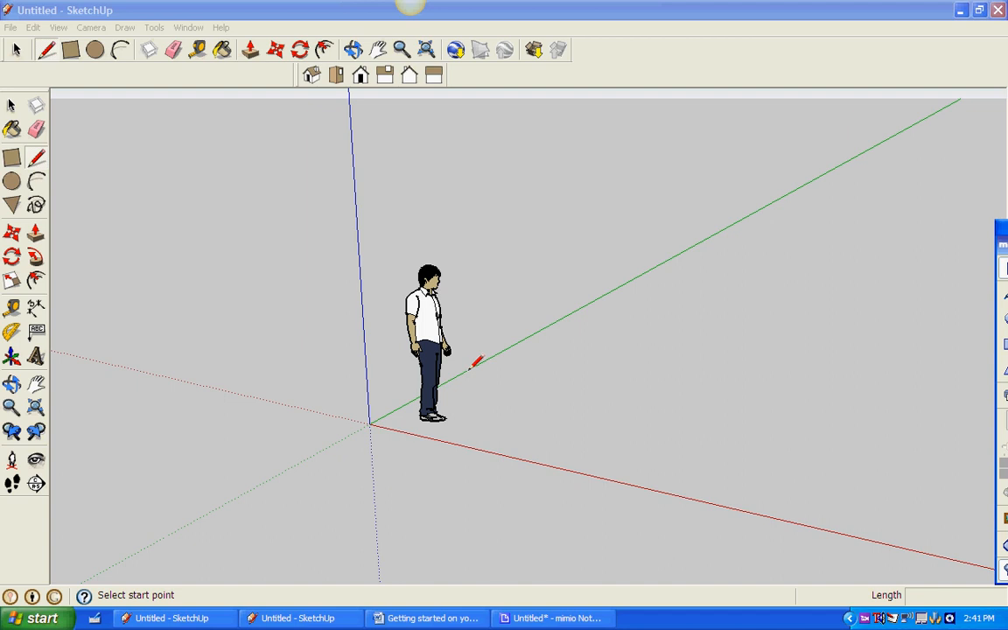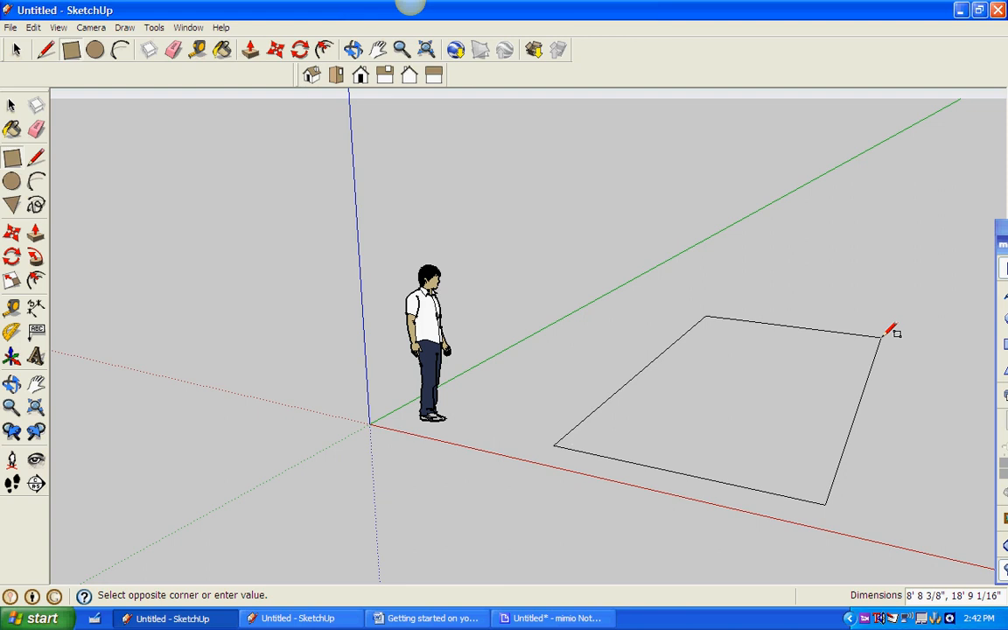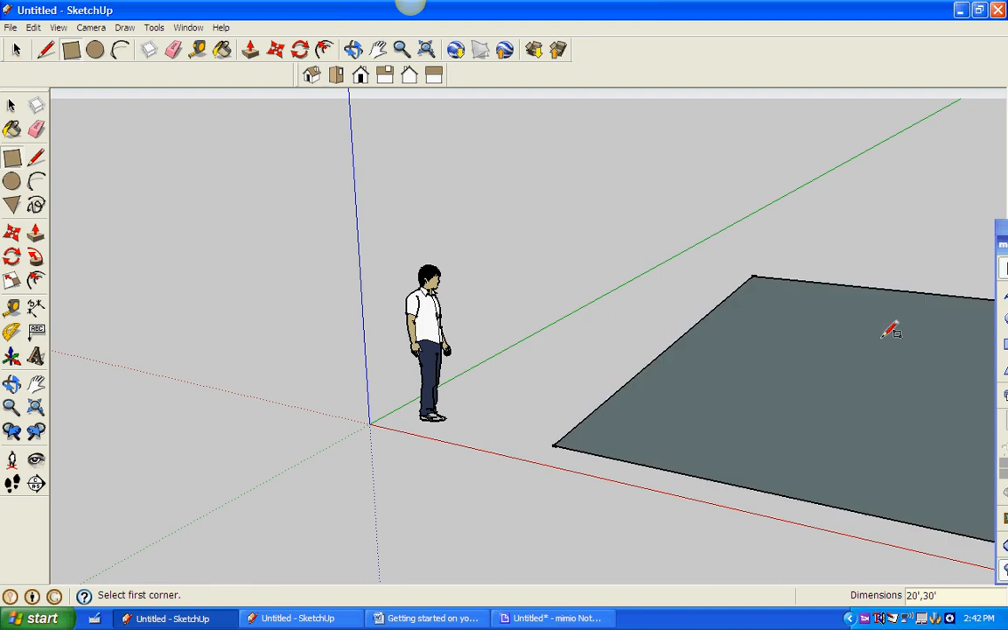Walls for your structure, first start by drawing the outline. For example, I'm going to choose the rectangular tool and I'll type in 20 feet by 30 feet. Click enter. That gives me the outline of my structure.